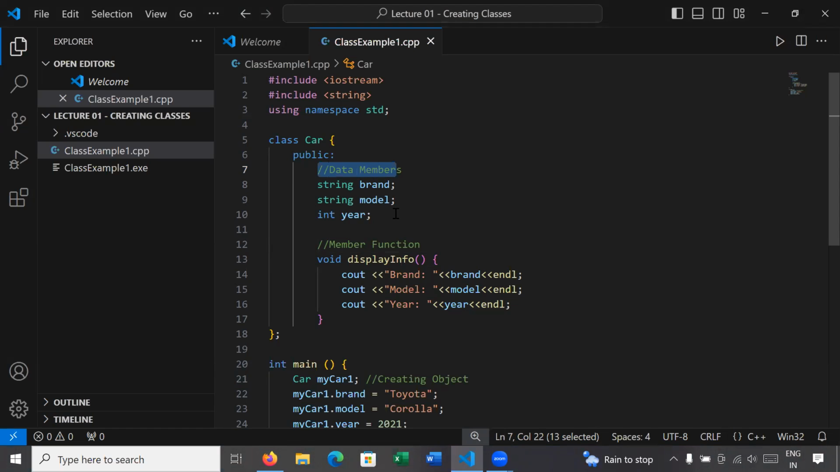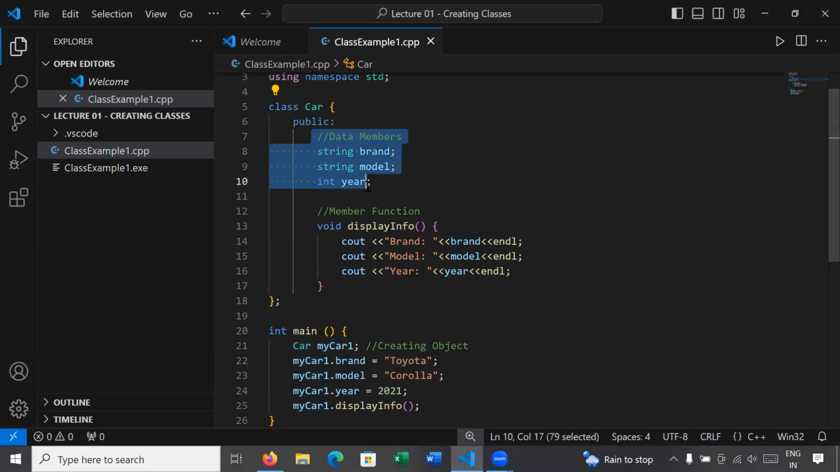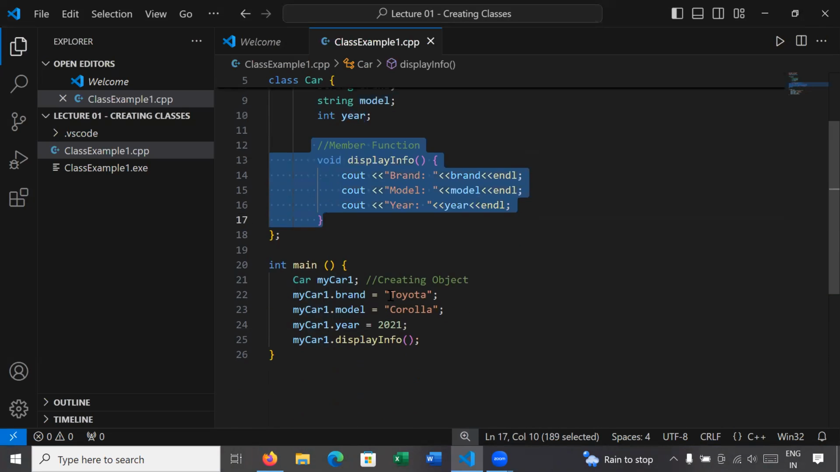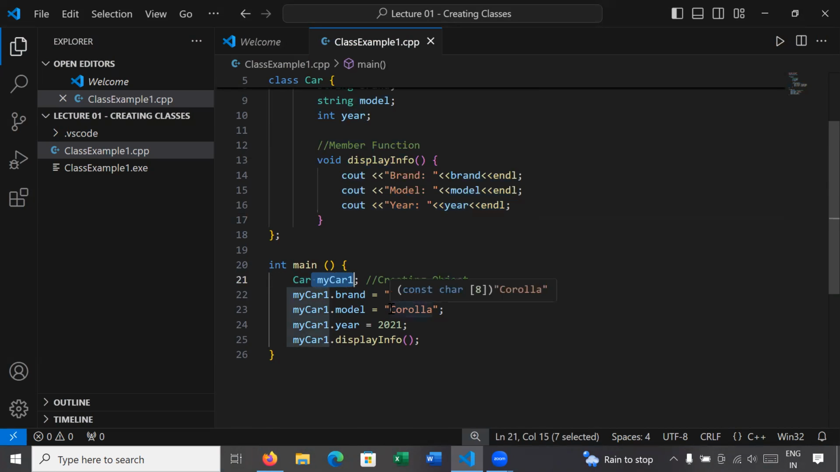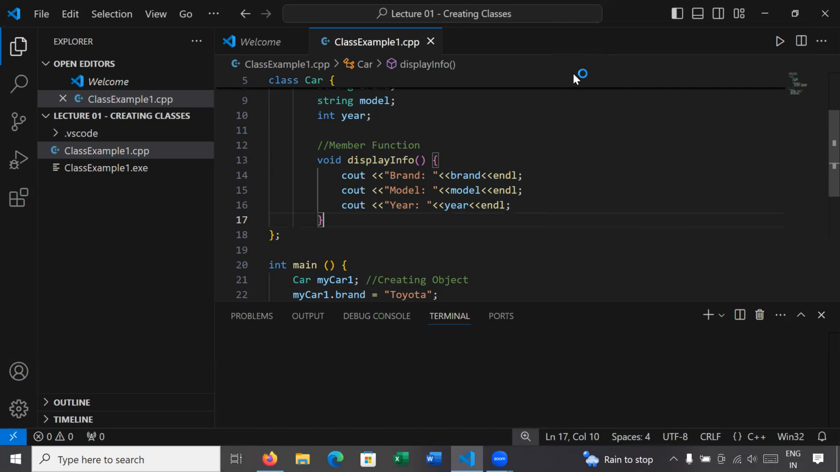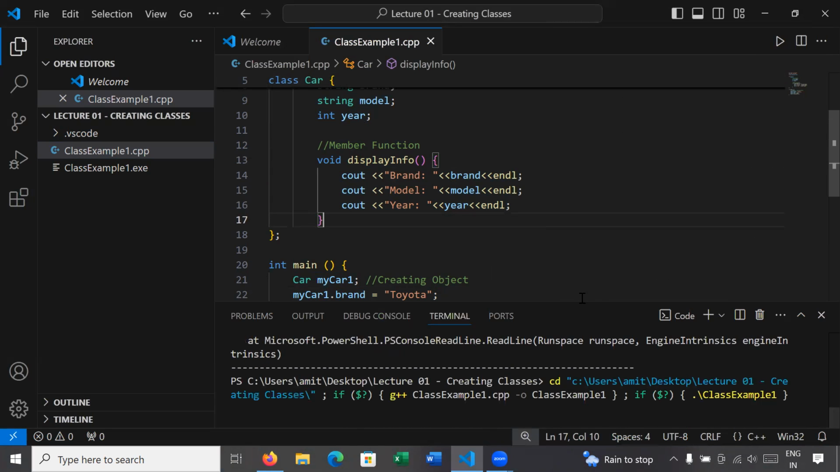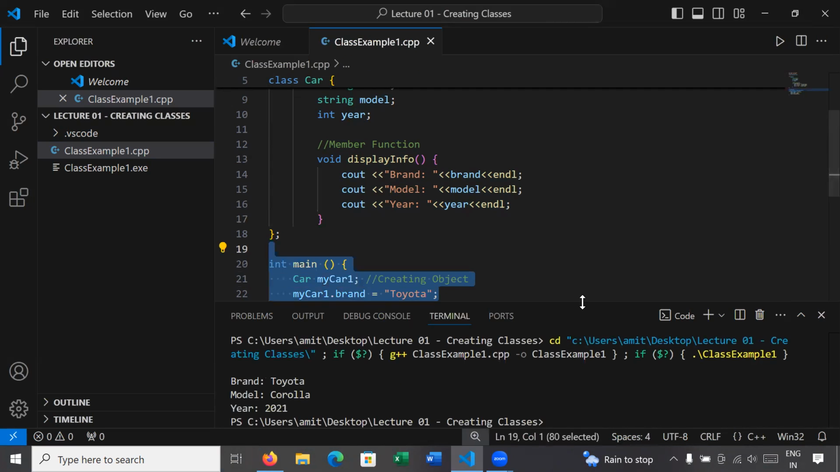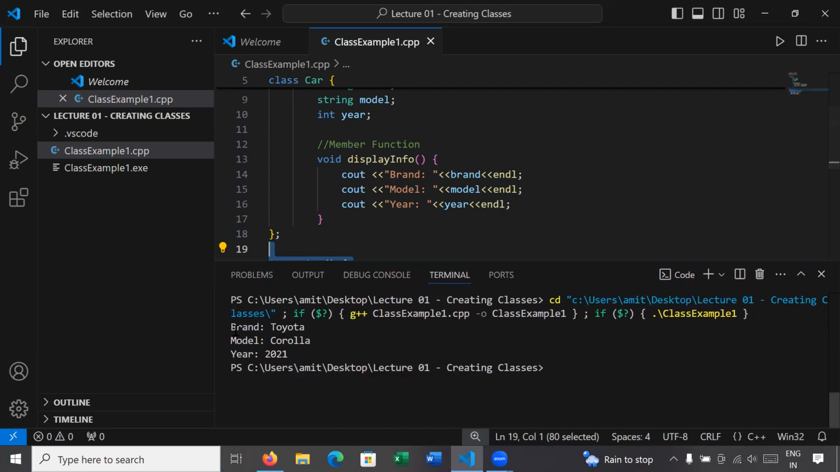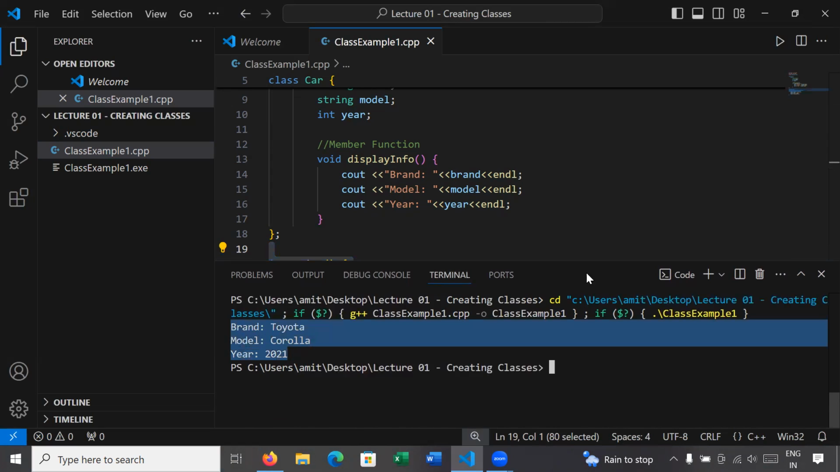In our previous video session, we created an example where the class name was car. We added some data members and member functions. And inside the main function, with the help of an object myCar1, we accessed the data members and the member functions in order to display the information of a particular car. So let us run this program and see the output. You will see it is showing the details of a particular car like brand, model, and year.